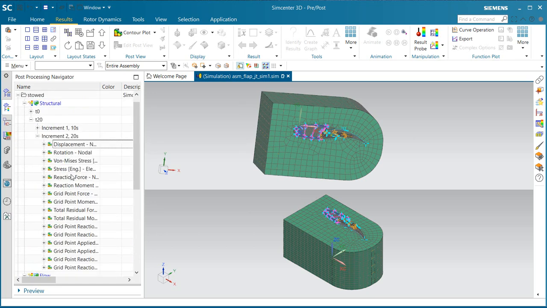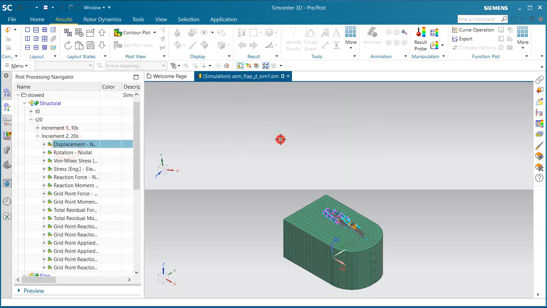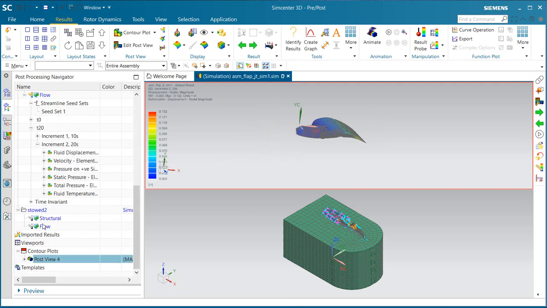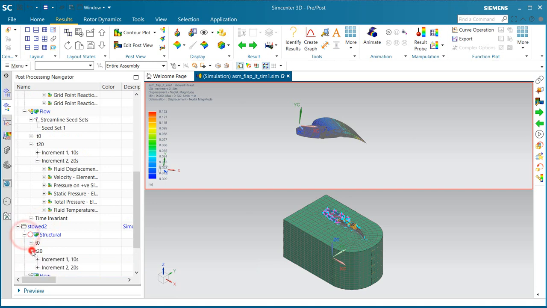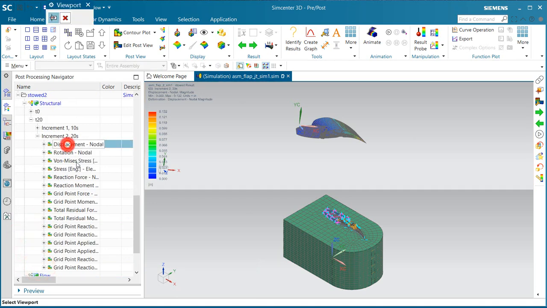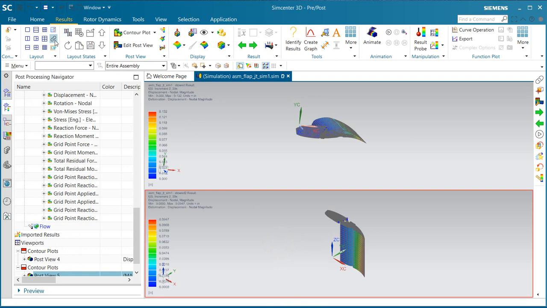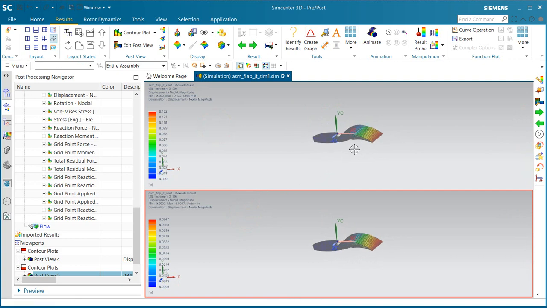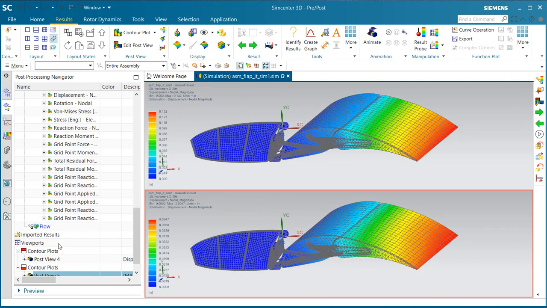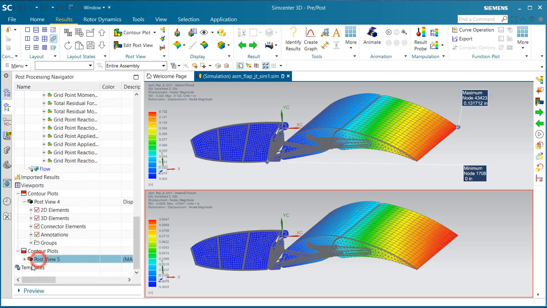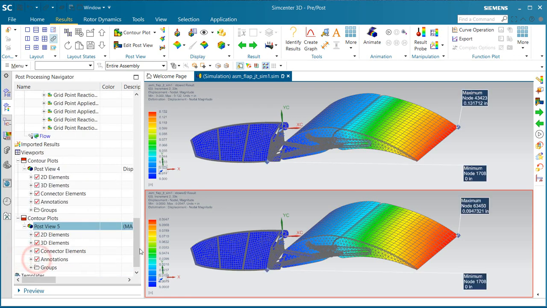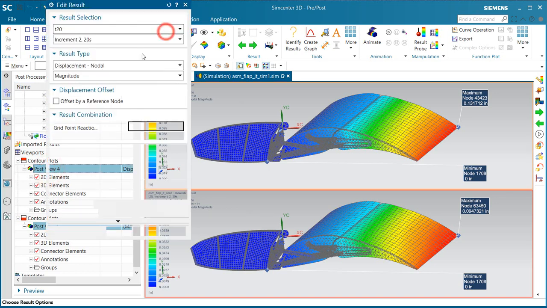So here we'll begin by looking at our structural result from our original configuration, and we'll put that on the top. Then we'll open our changed configuration on the bottom. We'll go ahead and link the views, so when we rotate or zoom one, we'll be doing that to both. And here you can see our maximum displacement has been substantially reduced. You can see it still occurs in the same location, but we've reduced it by over 30%.